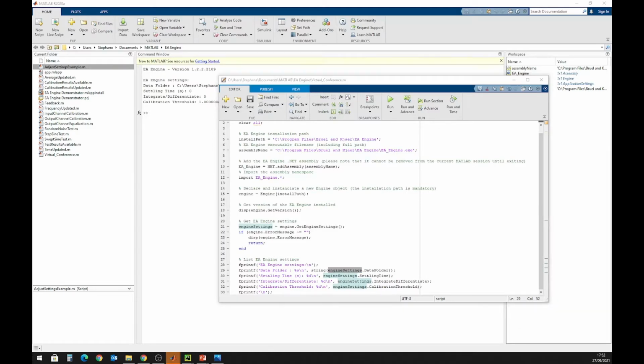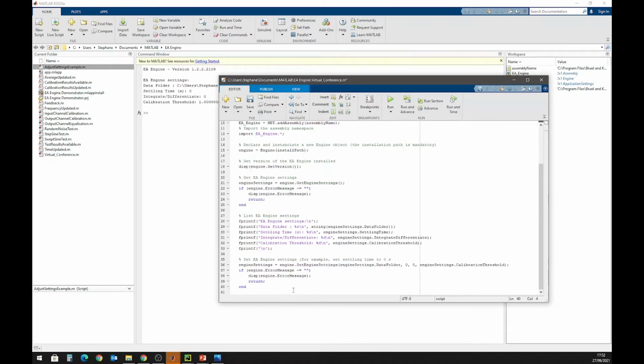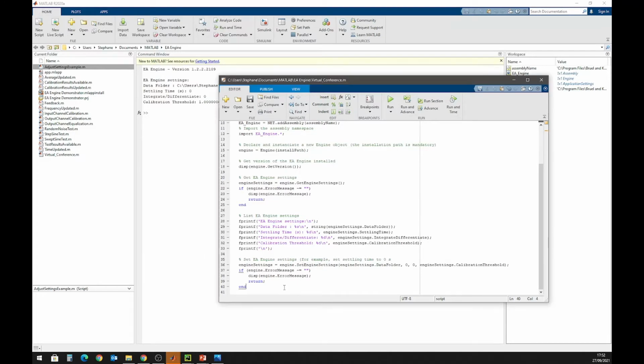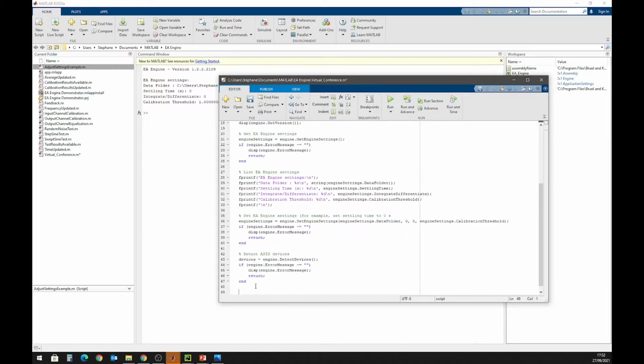There are some other methods available also to interact with the setting files. There is a set engine settings method where you will be able to update these properties. Same thing for the device detection. There is a detect device method where you will recover all the detected devices, etc.